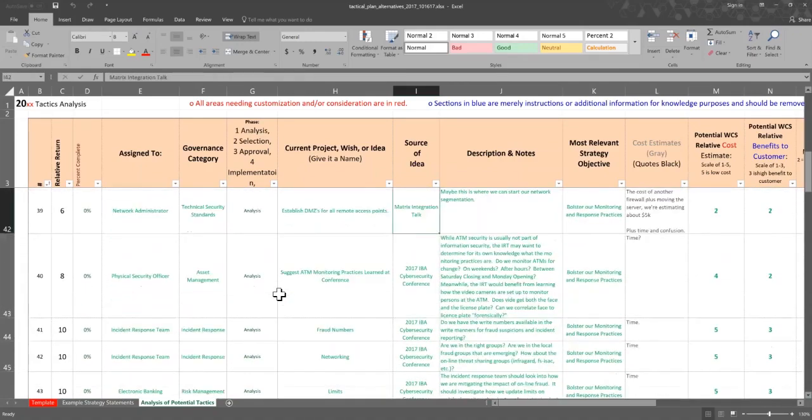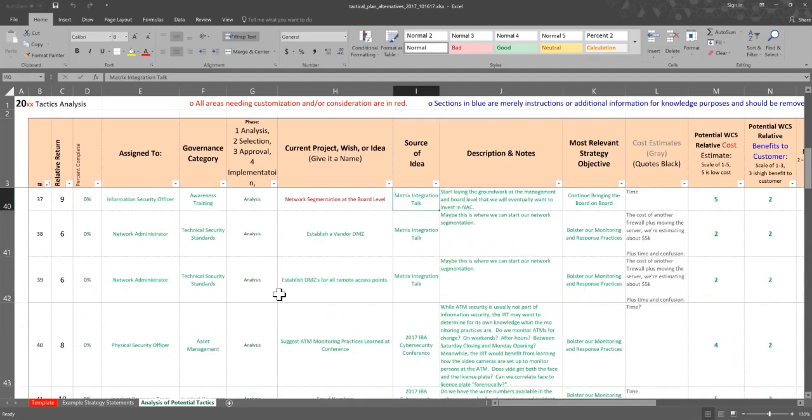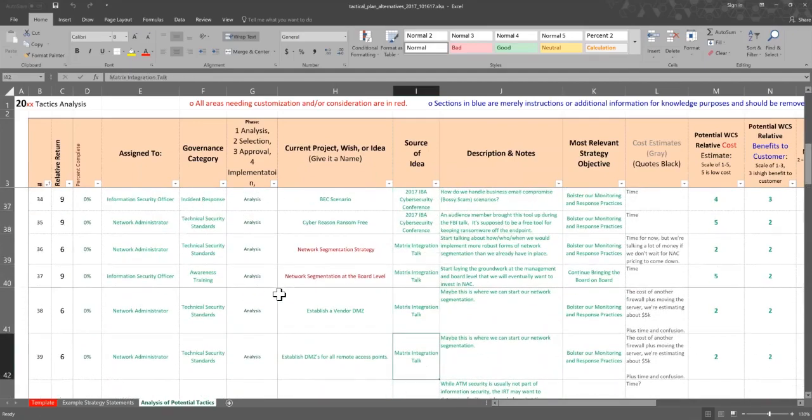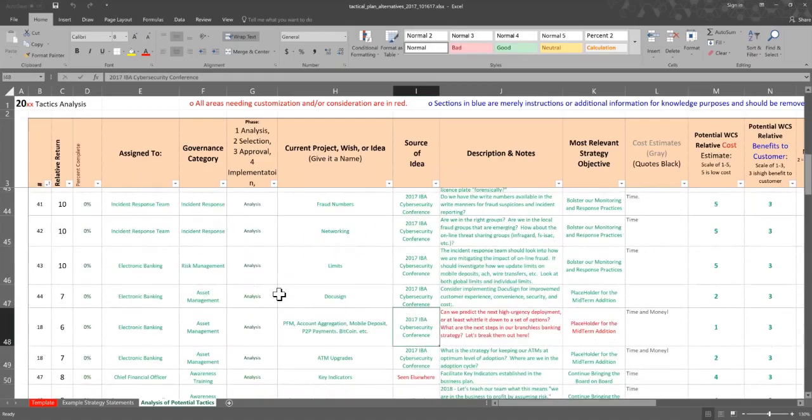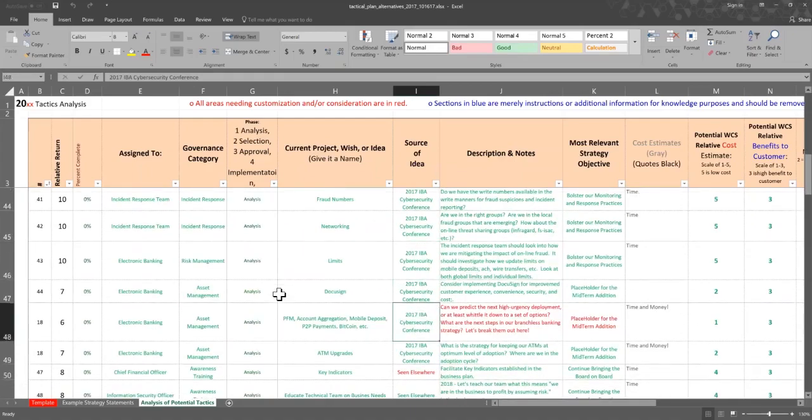Just so you know, Matrix Integration is a partner of ours, so I pulled their talk out, but all the other stuff I left generically. You're not going to be able to tell, at least from here, what talk it came from. I've also brought in stuff I've seen elsewhere, etc.